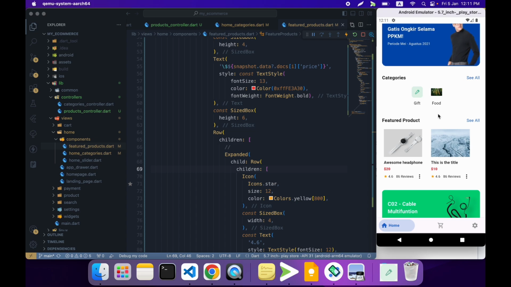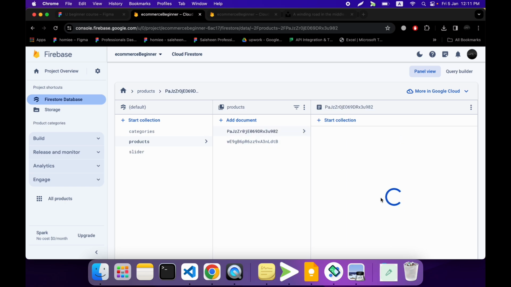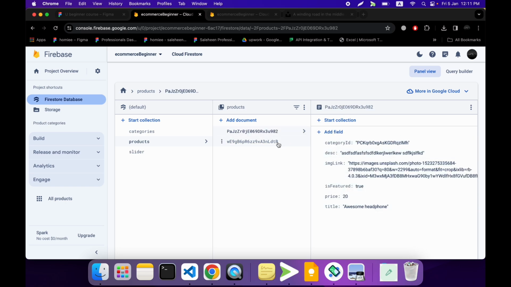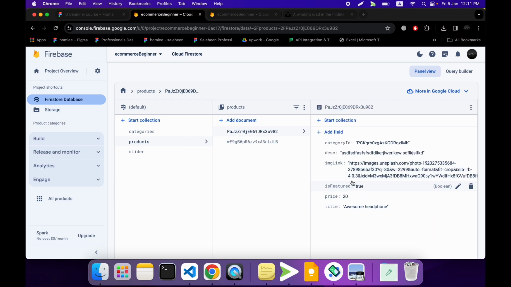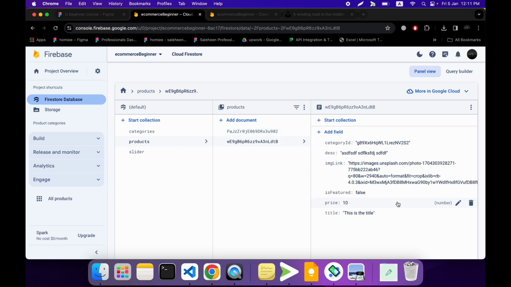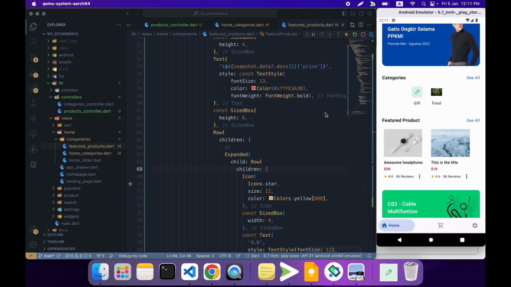Now the question is, what if we want only the products that have is featured set to true? We have two products. One has is featured set to false, and another one has is featured. Oh, sorry, this is not the products collection, is it? Yes, this is the one. I mean, so one of the products has is featured set to true, and another product has is featured set to false. We want to fetch the products which have is featured set to true. How do we filter that?